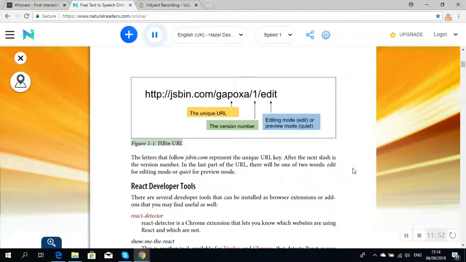Figure 1-1. JSBin URL. The letters that follow jsbin.com represent the unique URL key. After the next slash is the version number. In the last part of the URL, there will be one of two words: edit for editing mode or quiet for preview mode.